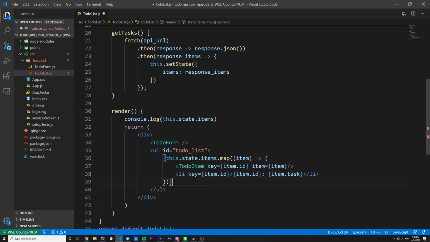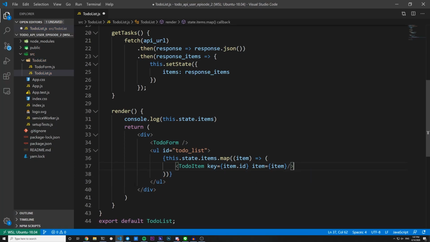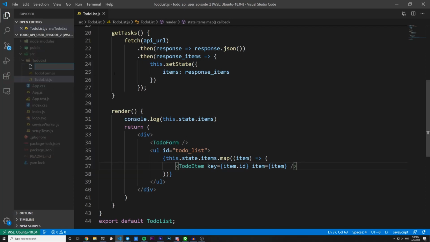So let's go ahead and see if we can just do this real quick. And I seem to be having an error here with my parentheses. Oh, gotcha. There we go. I forgot to get rid of the old li. So if we do this, we now need to come into our to-do list folder and create a new file, and we'll call this ToDoItem.js.